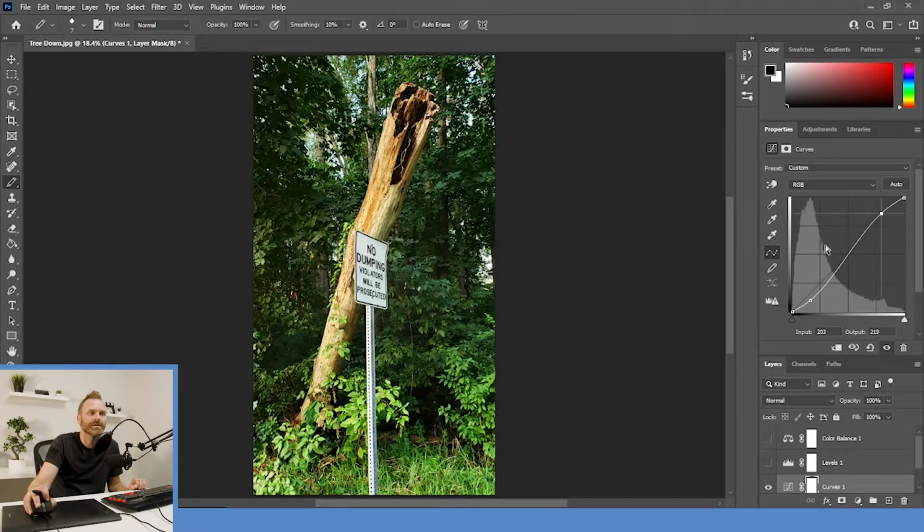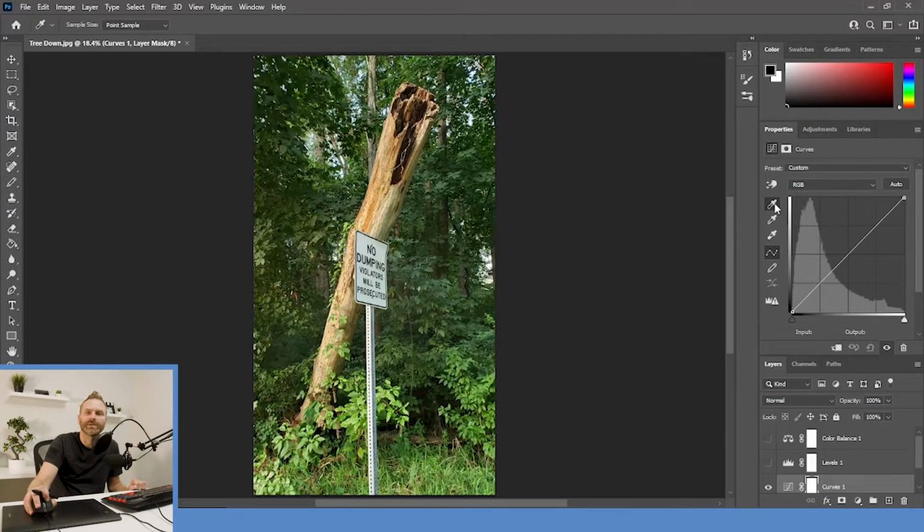A couple other things you could do is, here, let me get rid of these points again, just drag those off. And I can choose my darkest place right here. So whatever I want to be black, I'm going to take this black eyedropper and I'm going to click. Now that's black. I'm going to take whatever I want to be white, which would be, I don't know, this bright part on the sign right here. Click, and now that's white.